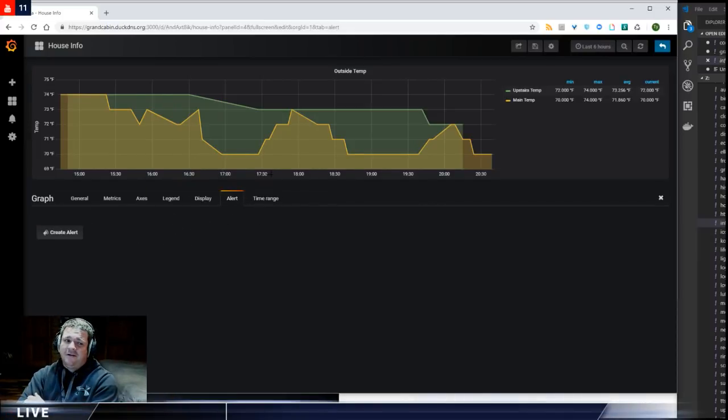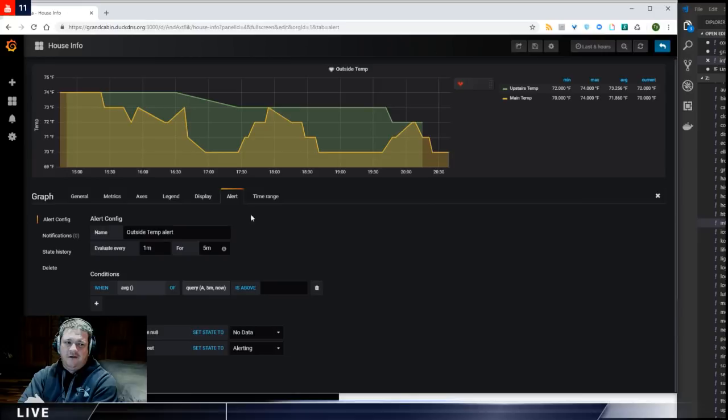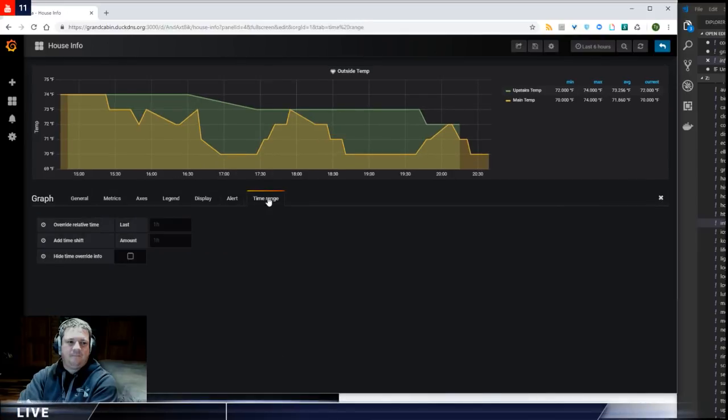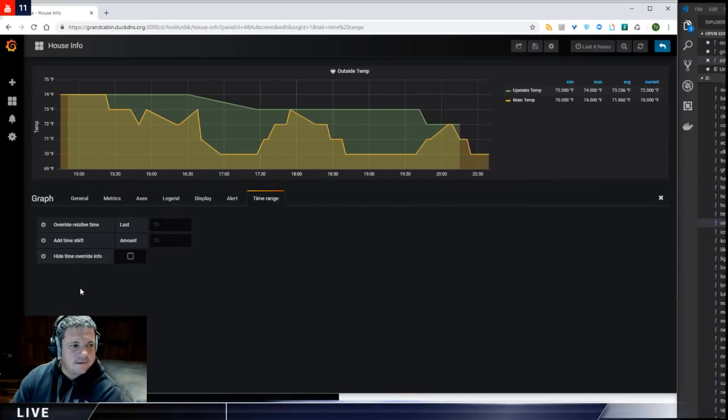I have not played with alerts in Grafana. It looks pretty straightforward, but I don't see myself necessarily using it. I would probably rather have the alerts out of Home Assistant. So anyway, all right.